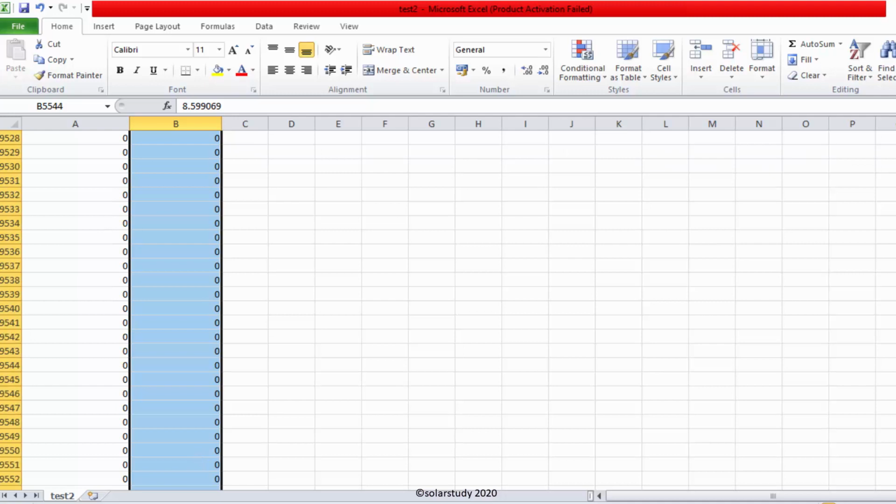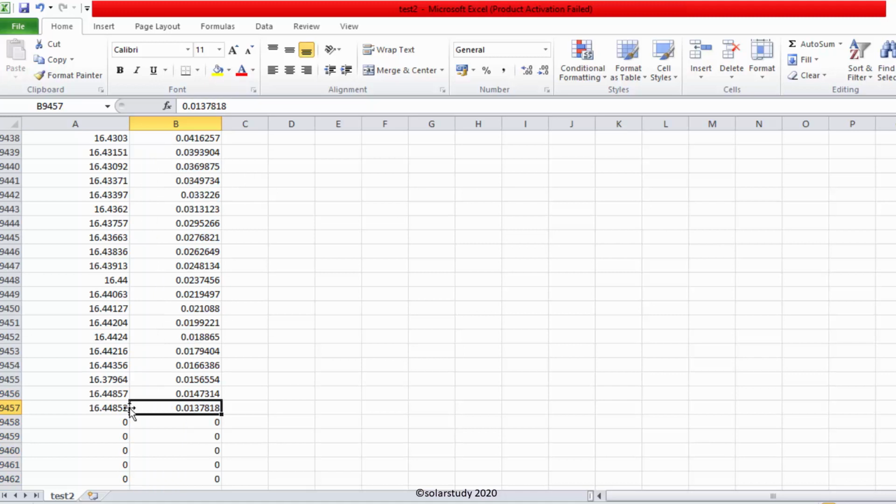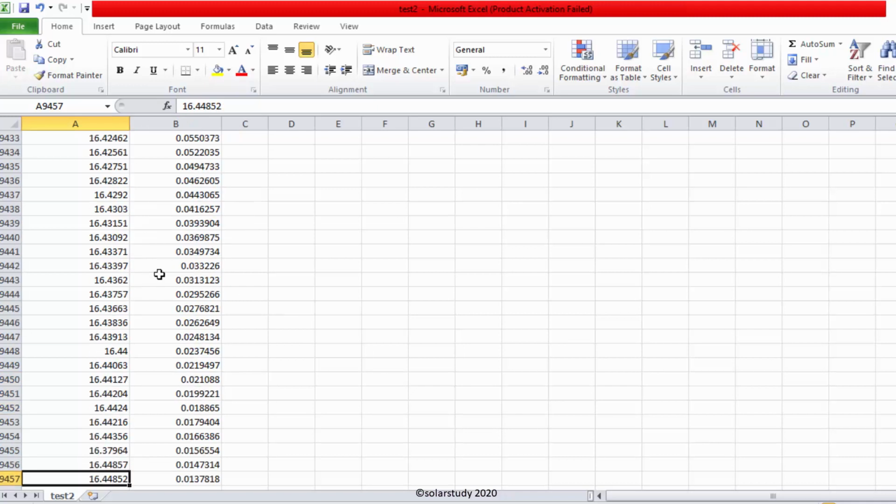See, during the second irradiation time, when ISC becomes 0, same thing: when ISC becomes 0, voltage becomes 16.4. So these are the flash tested data. Like this, we will get the data of the module.